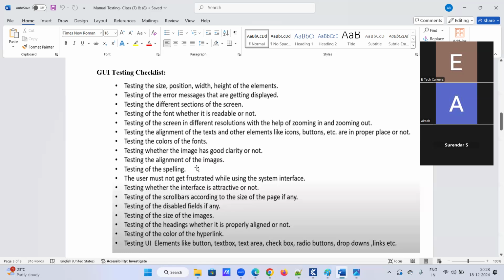And what is the next point? Testing of the spelling. So there will be some text. We should also focus on whether all text is properly written or not. There should not be spelling mistakes. That also should be verified as part of UI testing.